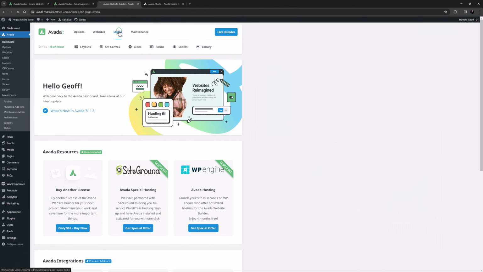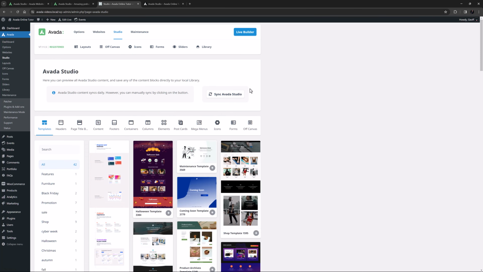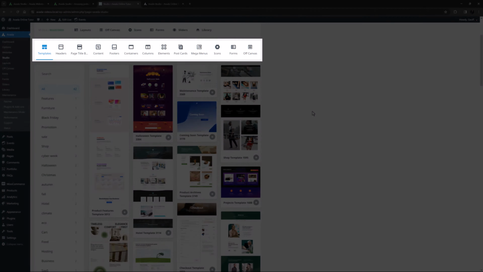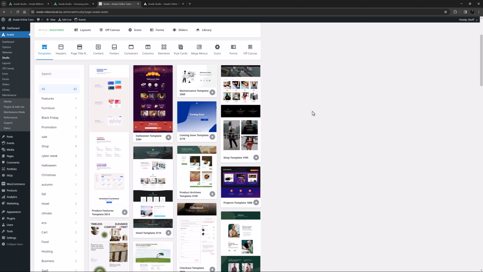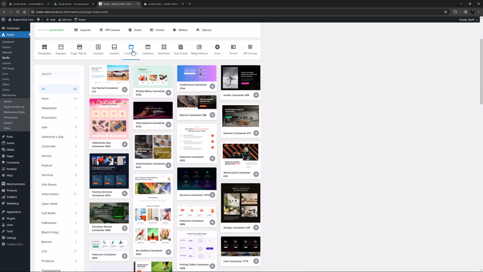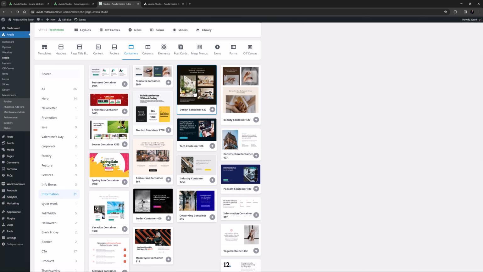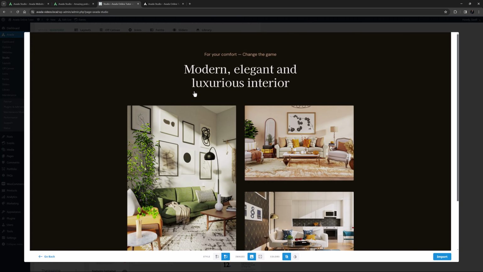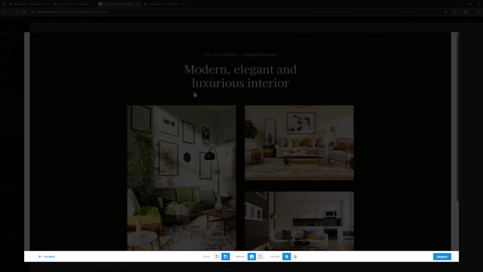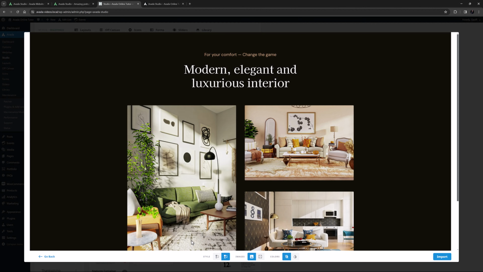Okay, so let's head to the Avada Studio page. All the content blocks are sorted into their categories along the top. Much like avada.studio, we can see and sort the content blocks into their various categories. I'll just go into Containers and filter with the Information tag, and I'll just open up that same content block as a preview. As you can see with the preview, there is a menu bar along the bottom with navigation and import options. There are options for style, image, and colors.